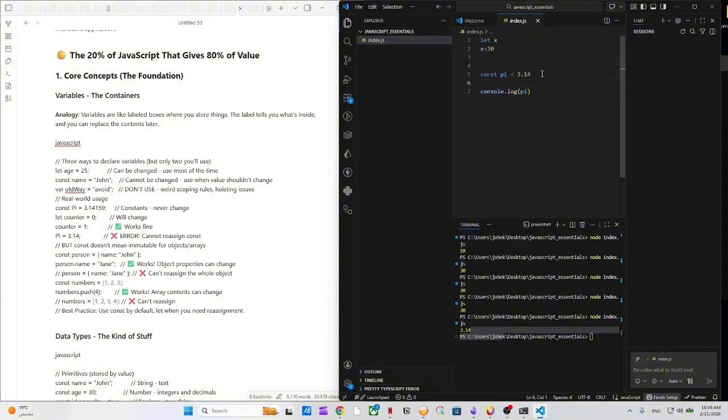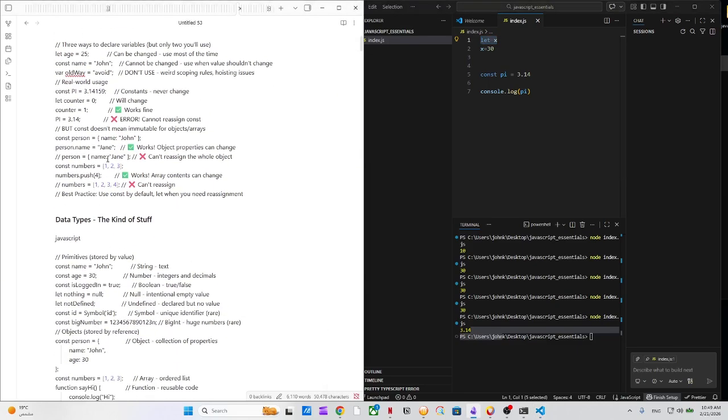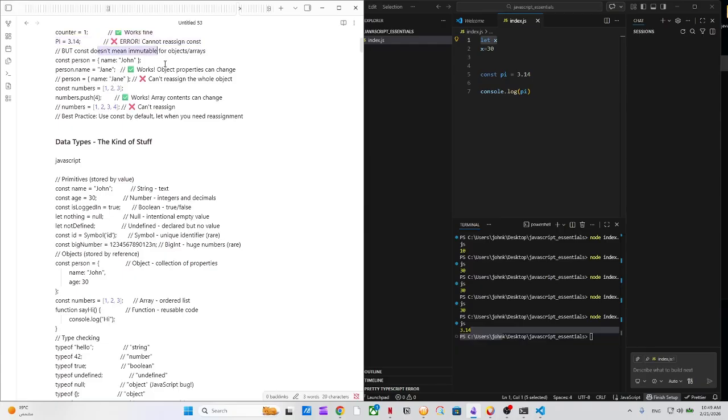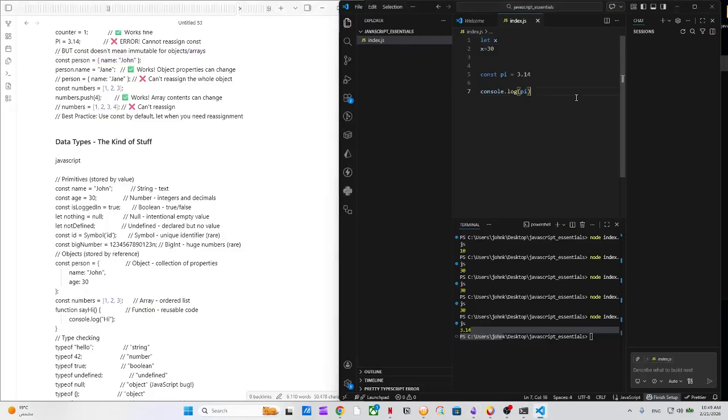My point is, you use const when the value shouldn't change. We cannot reassign, but const doesn't mean an immutable object, right? In the case of objects, it's different. It can change. We will talk about the details, but just for now, let's see.